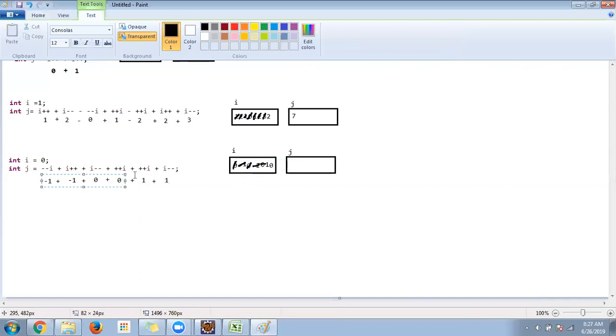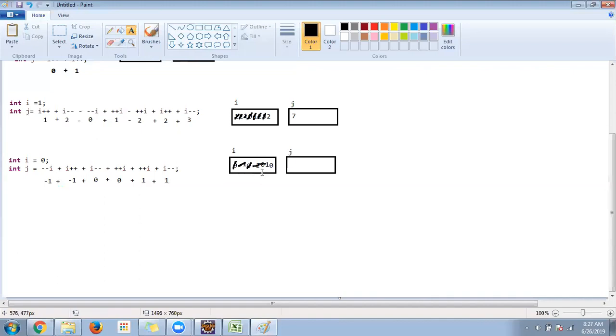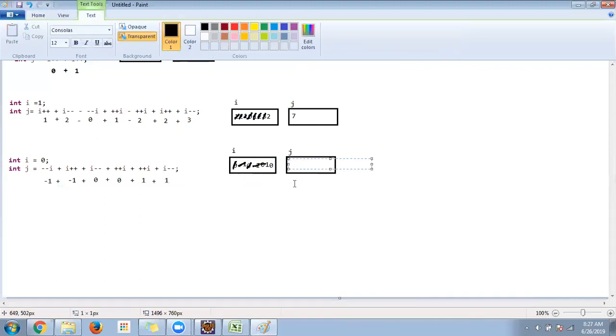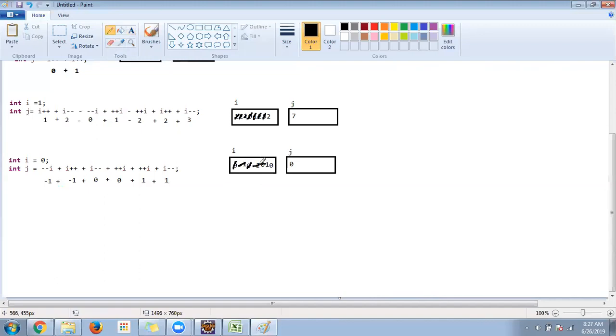So minus 1 minus 1 it will be minus 2. Then minus 2 plus 1 it will become minus 1. Minus 1 plus 1 becomes 0. So I value is 0 and then j value also it's 0.